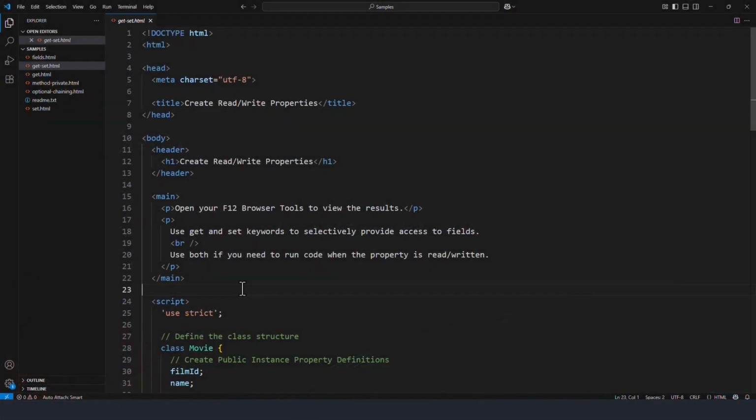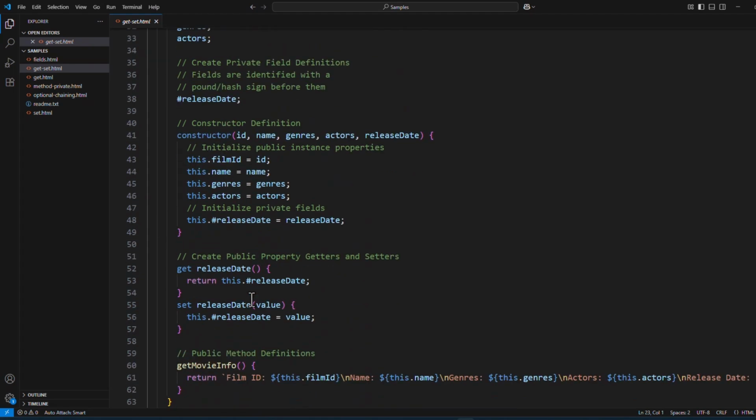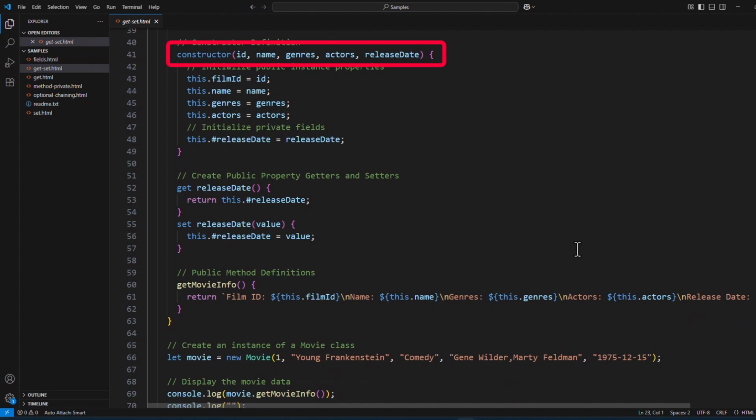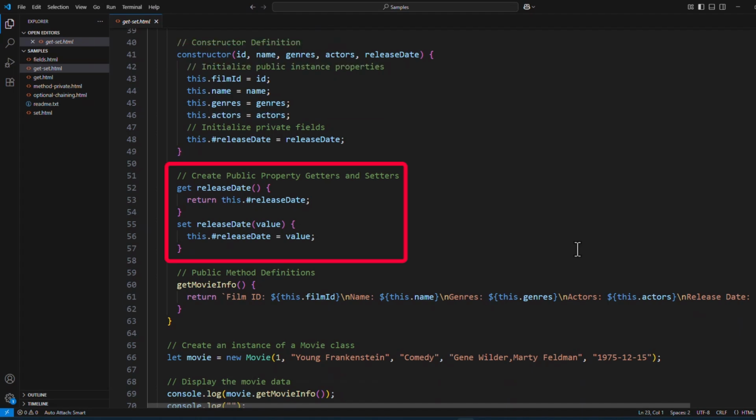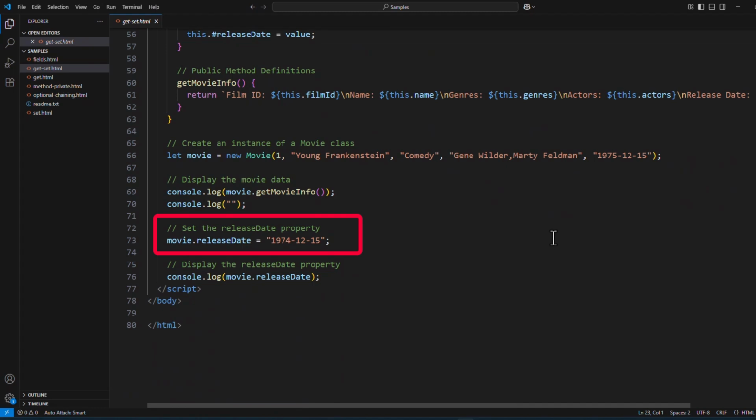And just to finish this off, let's go ahead and create read and write properties in our JavaScript class. In this HTML file down here in the script, I've got my class movie with our 4 public properties, our #releaseDate private field. I've now added in the constructor, as you can see on line 41, an additional parameter coming in to be able to set that private field for the release date. Then on lines 52 through 57, you can see I have both a getter and a setter now. So now down here, when I create an instance of the movie, I can go ahead and set the release date on line 73, and I can also display the release date property on line 76 because I have both a getter and a setter.